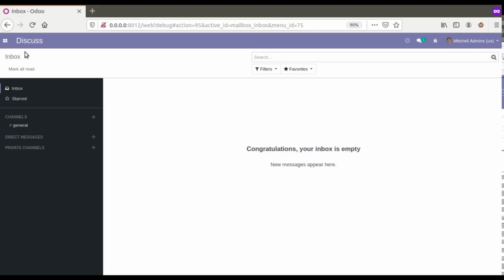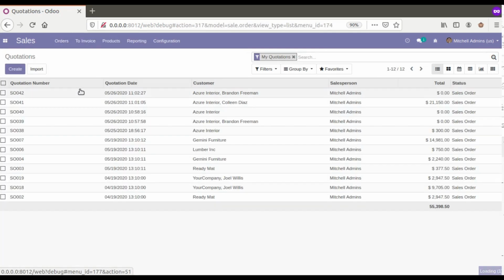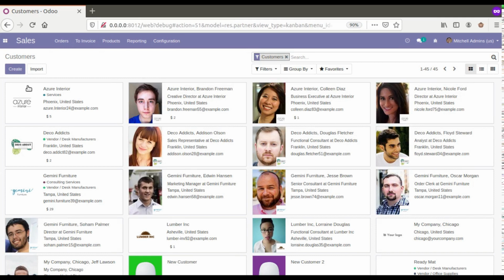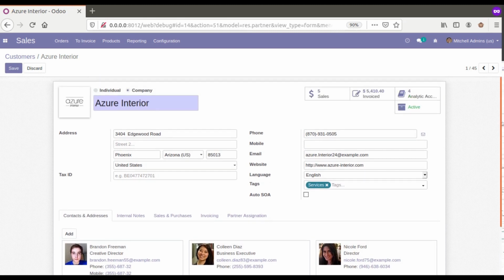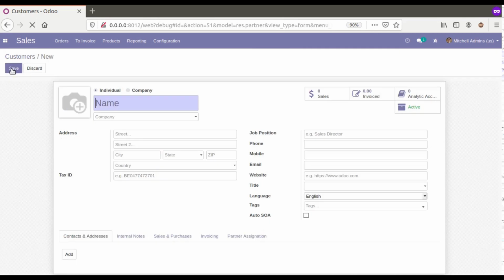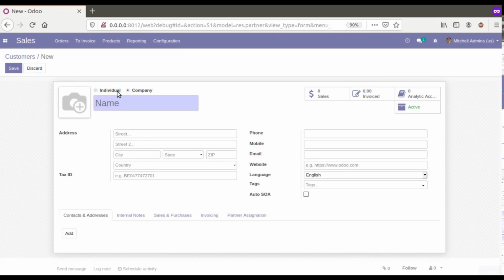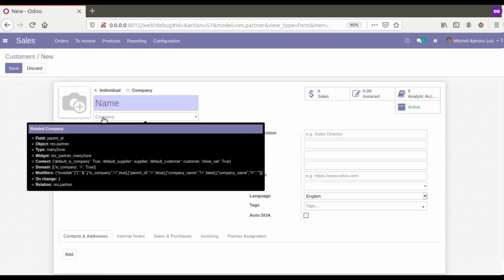Once we activate the debug mode, we can access all the debug features. I'll go to sales, and if I go to the customers form view, I will be opening an existing record. Let's see how we can trigger an onChange here inside the customers form view. If I click on the create button and create a new contact, here you can see we choose individual. Here we have another field to set the parent, that is the parent contact of a contact. Let's see how we can trigger onChange by selecting a contact here.